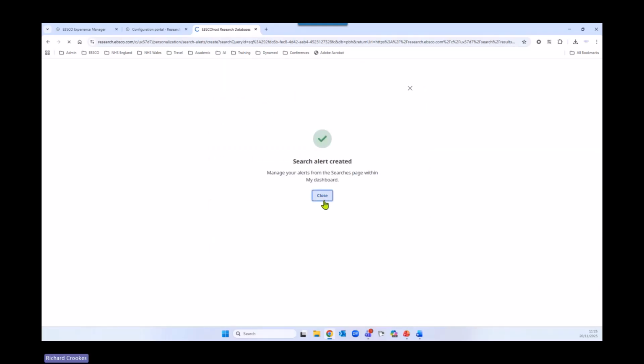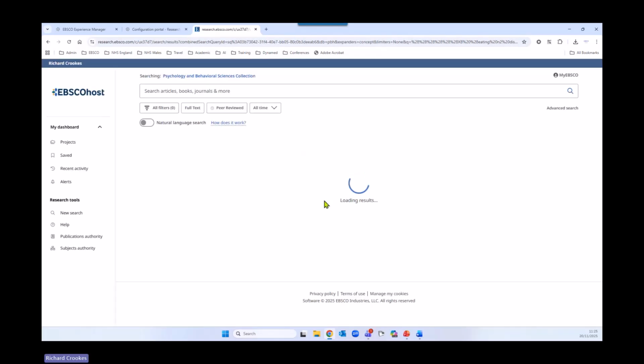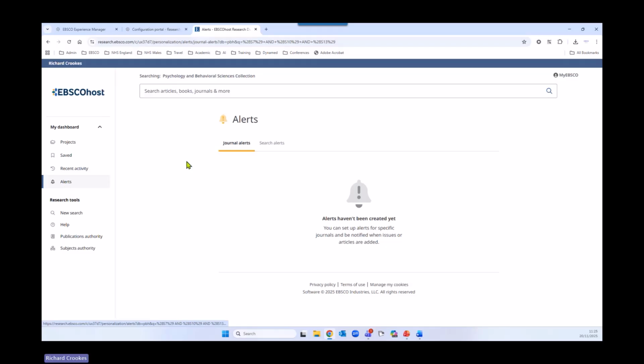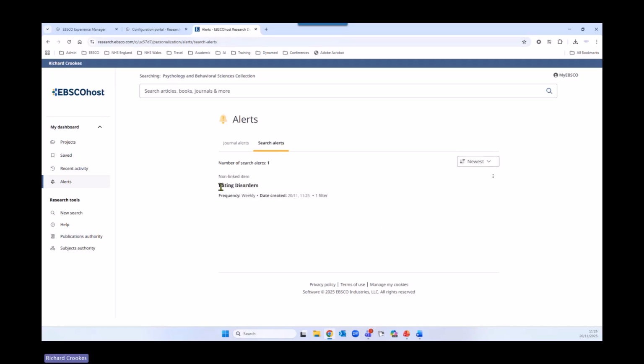Once you've done that, click close. That's saved in the dashboard under the alerts tool menu, as you'd expect, on the left-hand column. And then you'll see we've got journal alerts here. Okay, so this is now available, and you can see when it was created, and the frequency is weekly. So it will run the search on a weekly basis and return results from the search strategy that you created previously. Under tools, you can edit the alert.